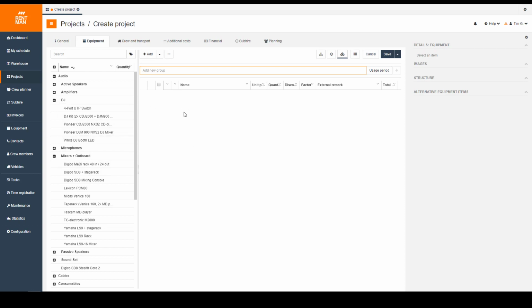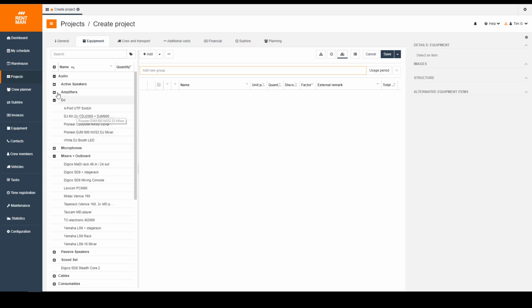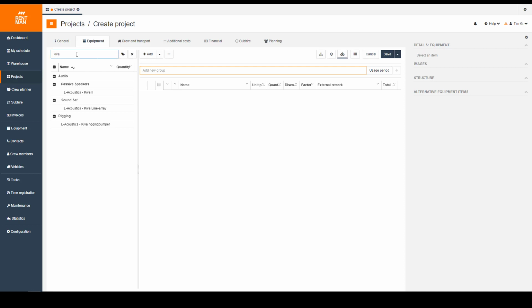You can see at this time we have not added any equipment to our project on the right side. On the left side, we can now see the way that we have set up our inventory and equipment section. You can see we are using folders and subfolders for it. We can also directly search for equipment. So we can just go up here and type in whatever we're looking for. The search results are instant, and we can directly choose what to plan.